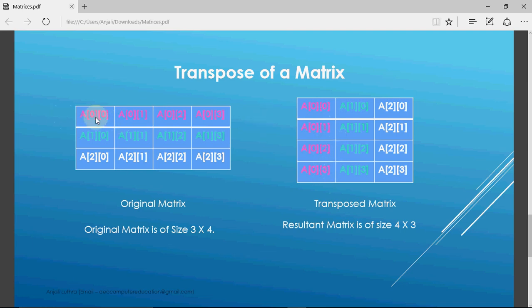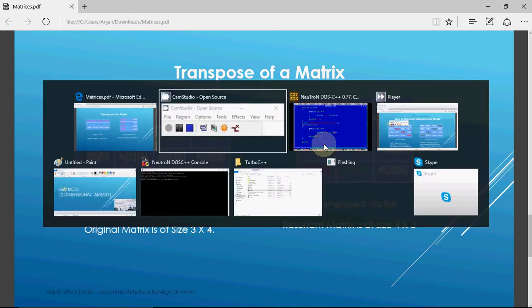Then consider the positions. This is A00. The second element over here is A10 and this one is A01. Then it is A20 and this is A02. That shows that we have to interchange the variables at indices also. If earlier we were using Aij, now we should use Aji for that purpose. Another option is that you use J in the outer loop and you use I in the inner loop. Now let's see how we code for it.